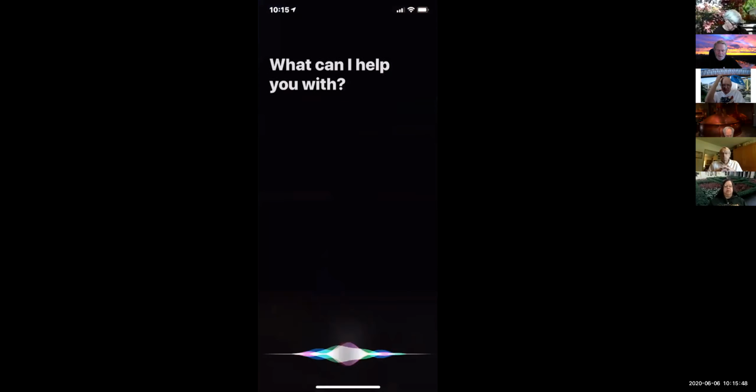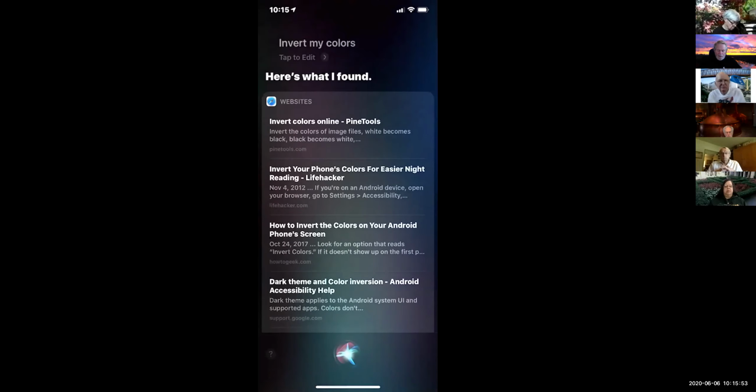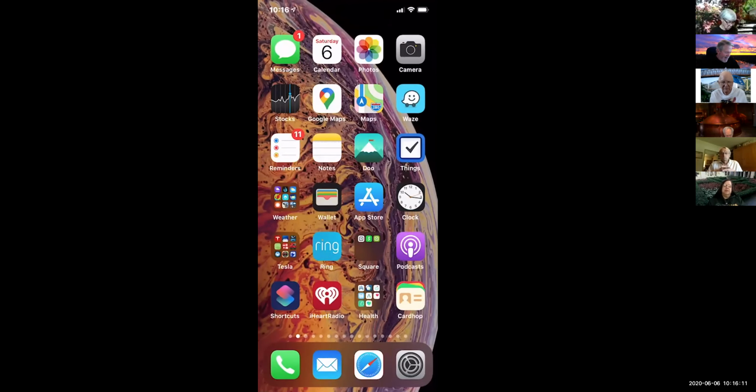Let's see if I can get Siri to do it. Invert my colors. To what? Here's what I found. Okay, well, no, what it does is it creates higher contrast. So you have some other setting that's causing that to come up like that. Why did you do that to me? I didn't. It's in accessibility. So all right, we'll go off of that.